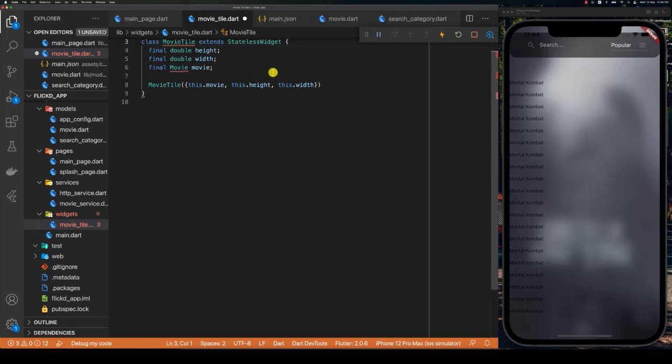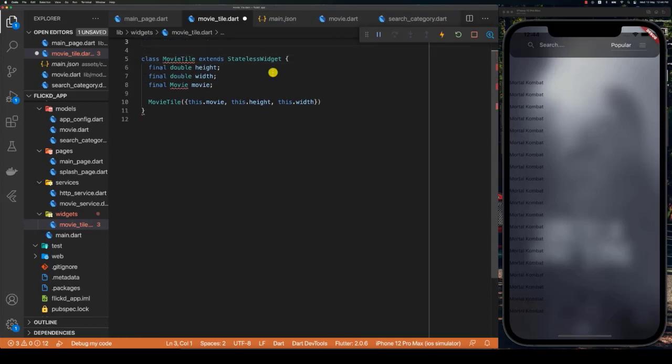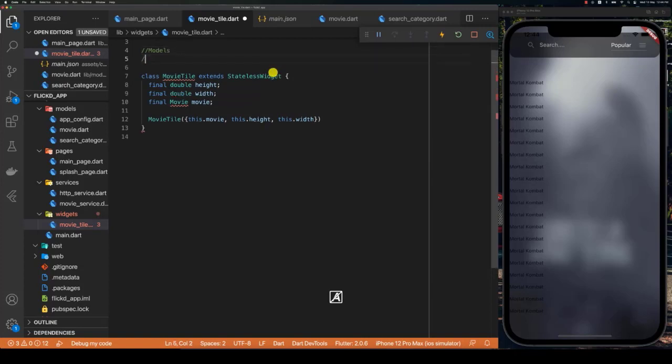Now you're going to see that we're getting an error for the movie, and that is because we haven't imported the model. So I'm going to add /models, and then I'm going to import the actual models. I'm going to do /models/movie.dart, and then this should fix the error.